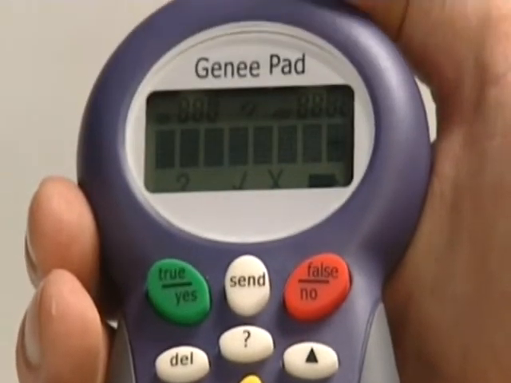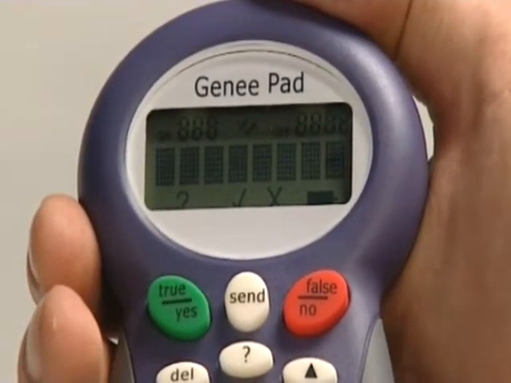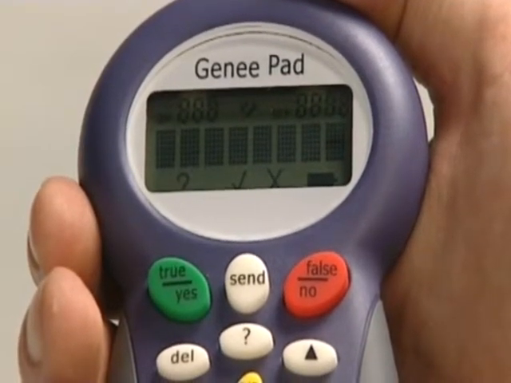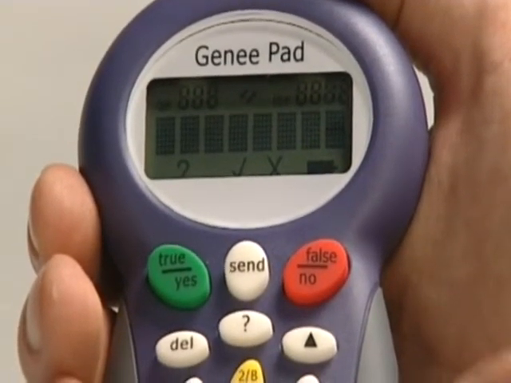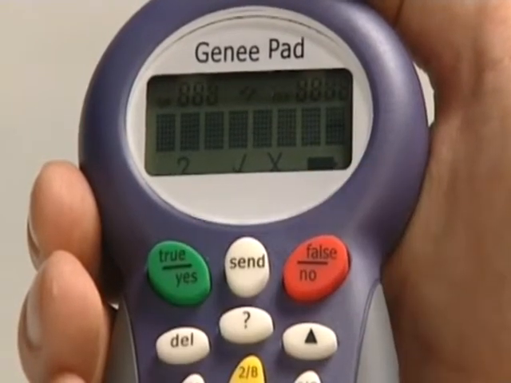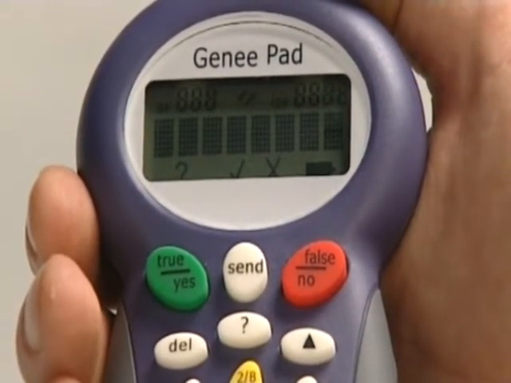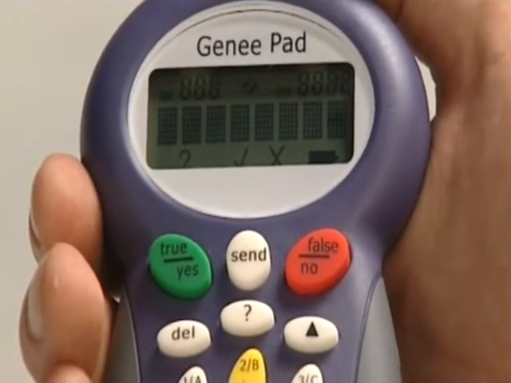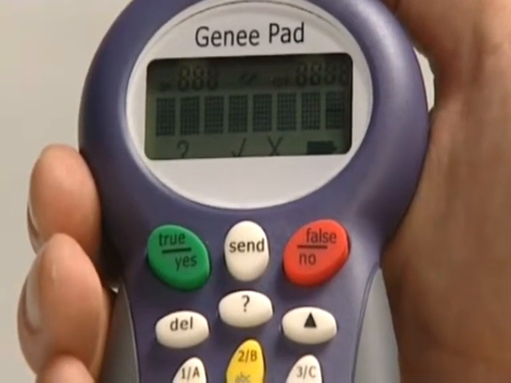Now the unit is switched on, I can see the LCD screen at the top, and below that I've got the range of buttons which I'm now going to use to input the data. So on the left I have a green button which I would use to indicate a true or a yes answer, and on the right the red button to indicate a false or a no answer.